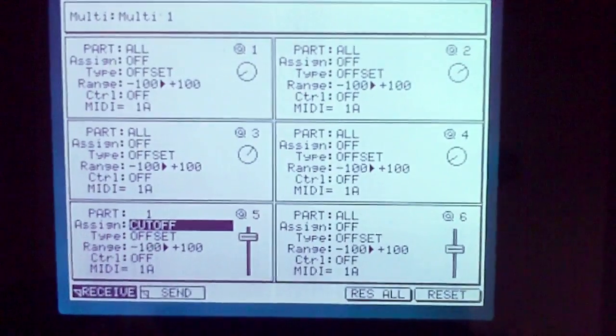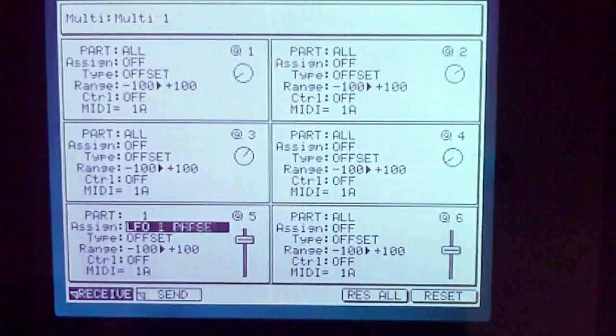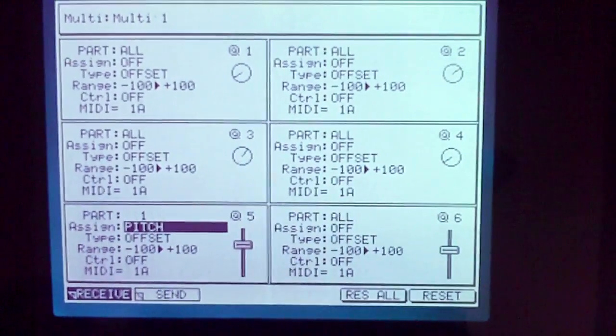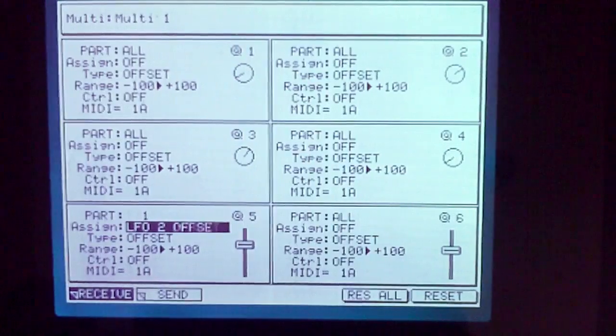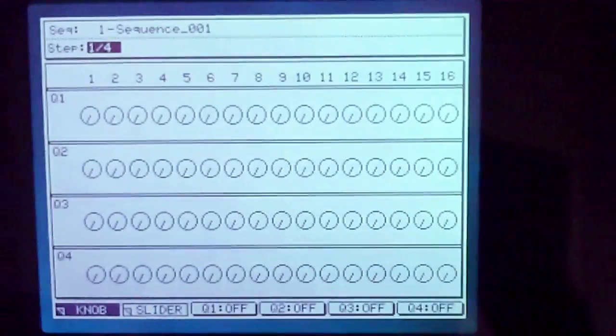Okay, so now that's the basic of the Q-Link. You can set it to pitch or anything else. So this is pitch. Okay, so we're going to go back to cutoff here. And now we're going to use the sequence. So hit the Q-Link sequence. This takes you to the sequence menu.